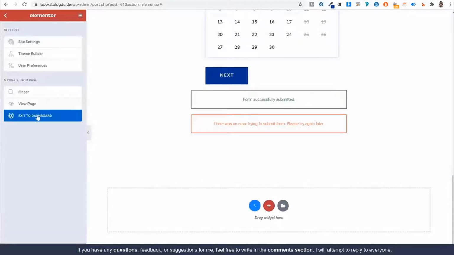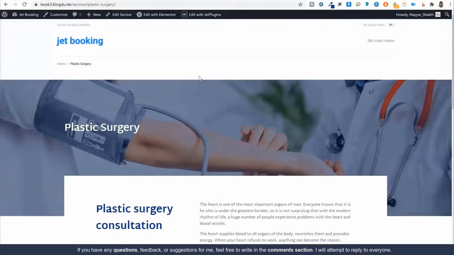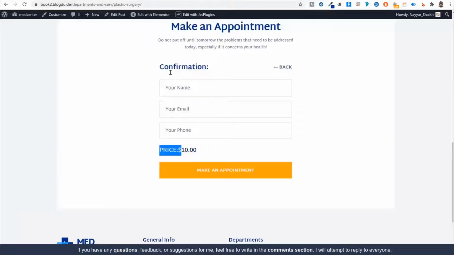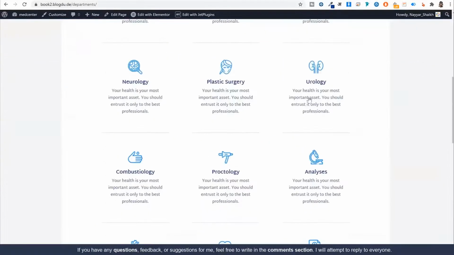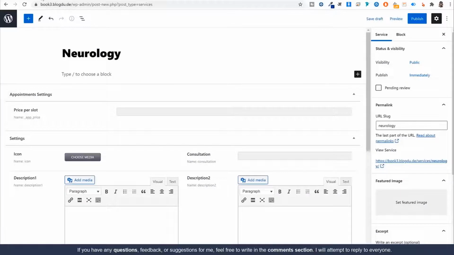Now we can come back to our dashboard. Now let's try to create another service and let's see. So this is working for plastic surgery, and let's see whether it is working for some other service or not. So click on add new service. Let me go back to my demo website, go to departments. Let me create a new service maybe for neurology. So I'll copy the title, paste it over here.